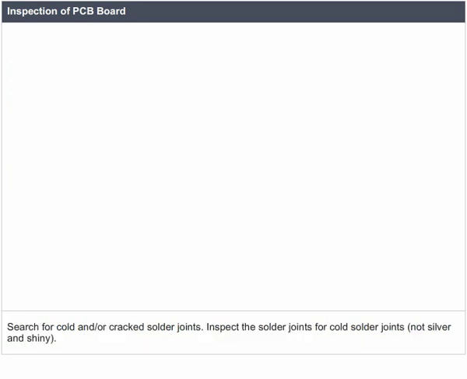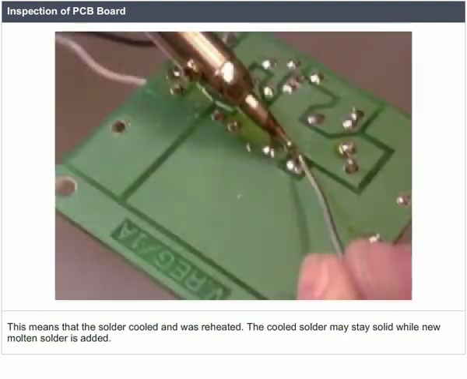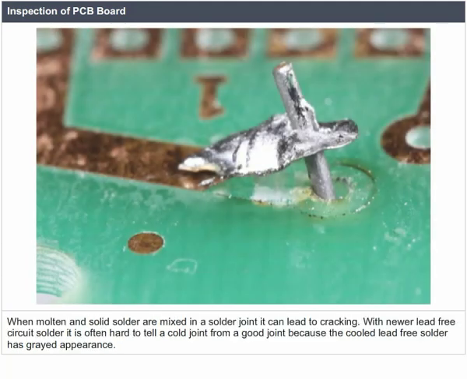Search for cold and or cracked solder joints. Inspect the solder joints for cold solder joints, which are not silver and shiny. This means that the solder cooled and was reheated. The cool solder may stay solid while the new molten solder is added. When molten and solid solder are mixed in a solder joint, it can lead to cracking. With newer lead-free circuit solder, it is often hard to tell a cold joint from a good joint because the cooled lead-free solder has a grayed appearance.